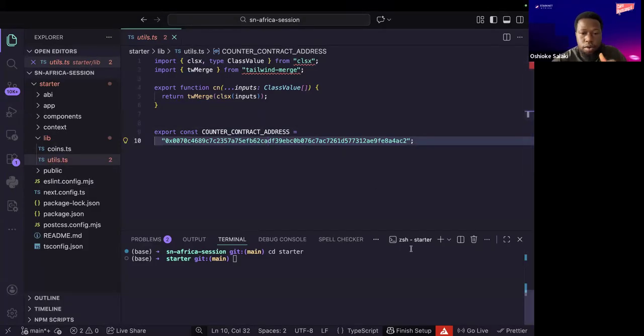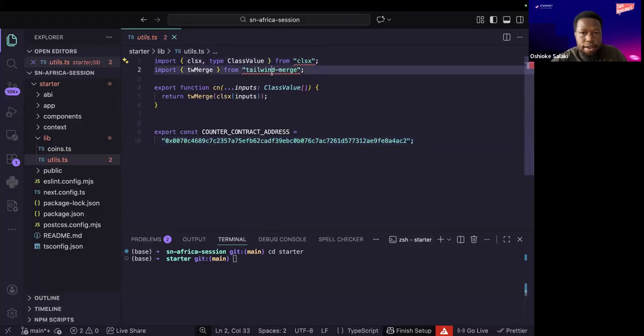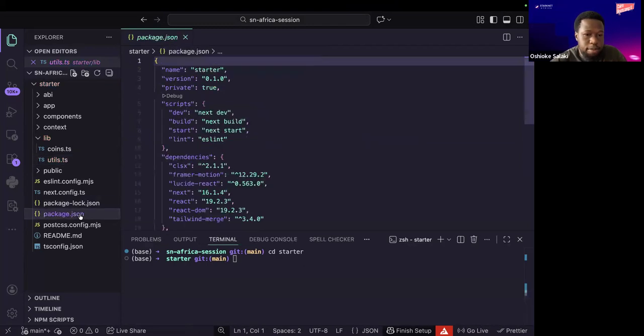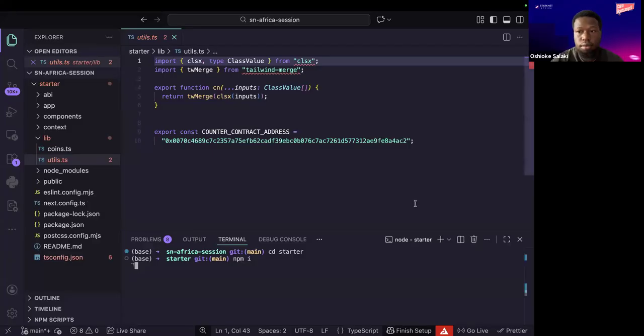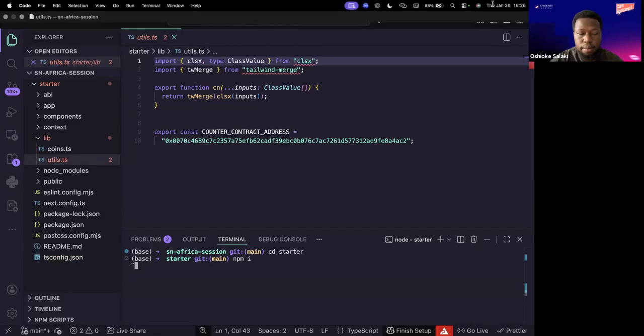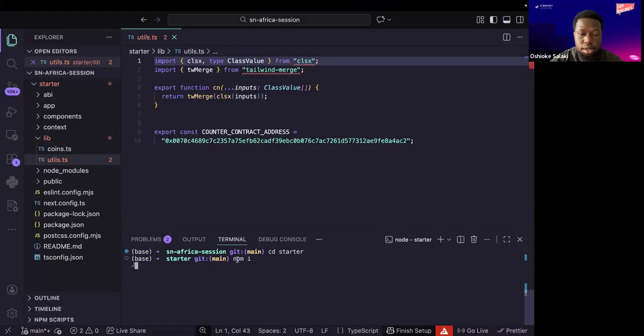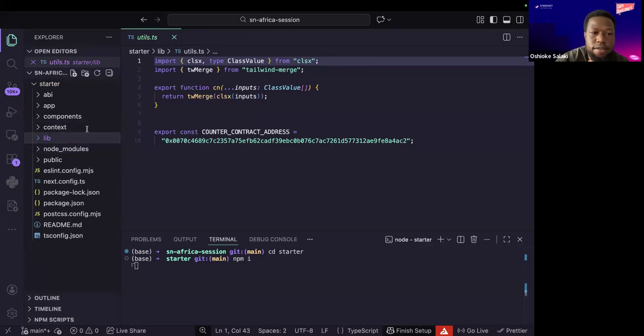After cloning your repo, you may notice that some values are appearing in red. That is because we've not installed our dependencies, which I mentioned are in package.json. So we need to install those dependencies, and to install them you just need to run npm i like this. Depending on your network, this might take a bit of time, so I'm going to be talking about the other files.